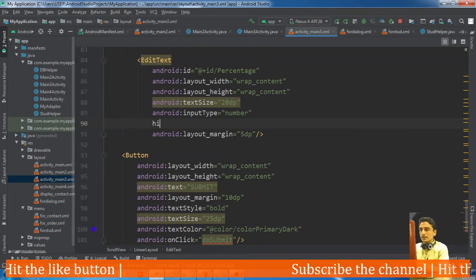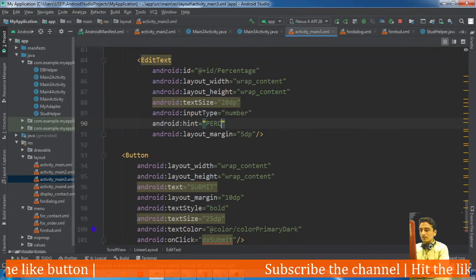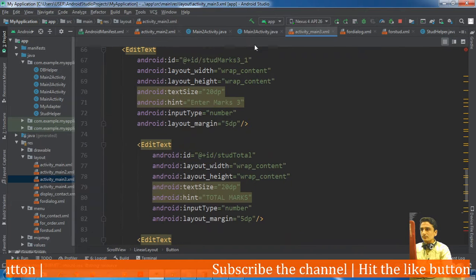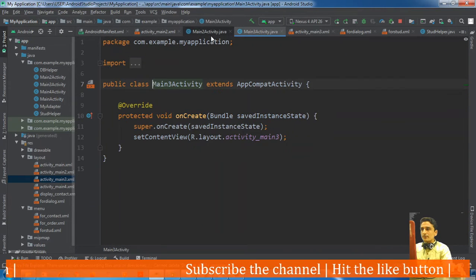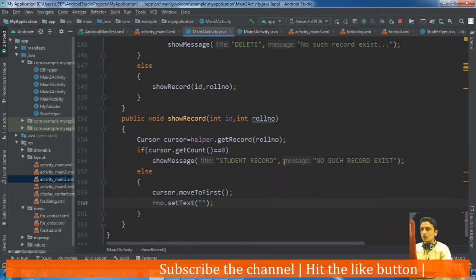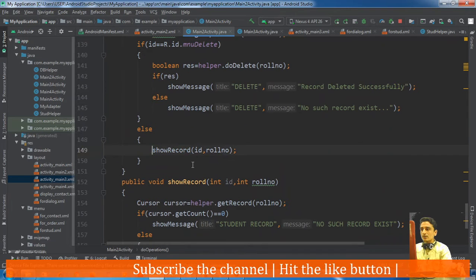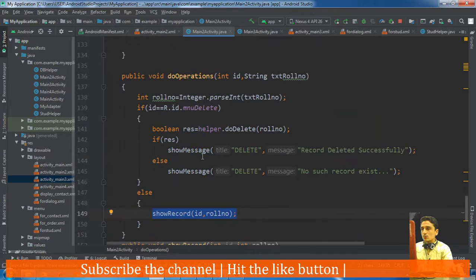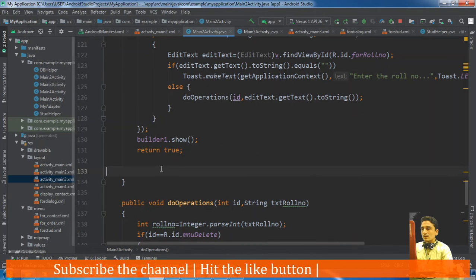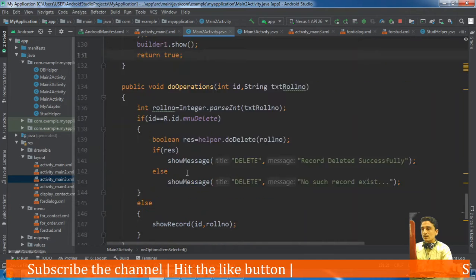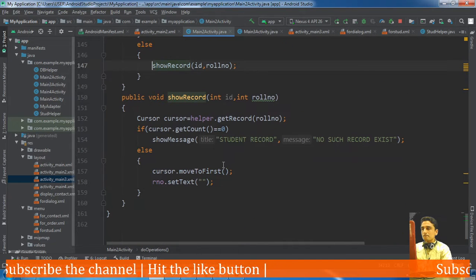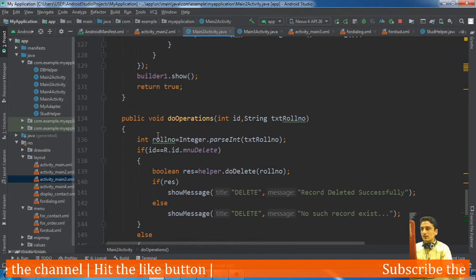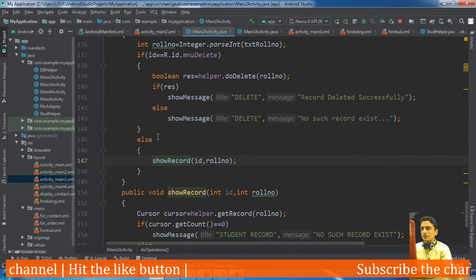Here the hint will be percentage. Now in our activity 3, from our activity 2, first of all, when the client selects to update or search a record, we will check whether the record exists or not.